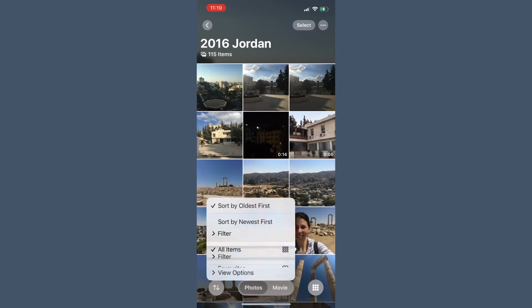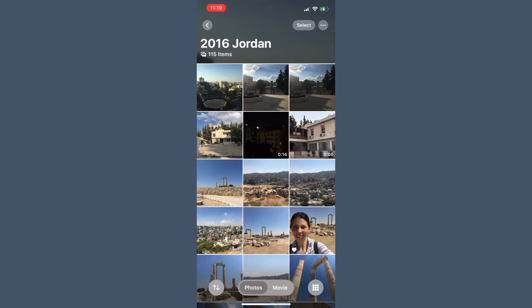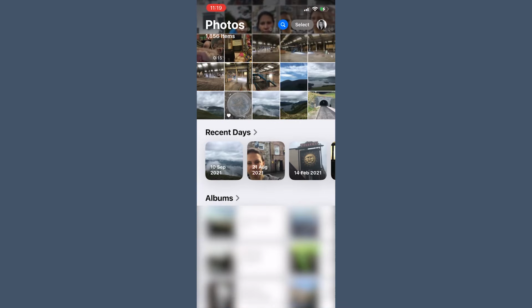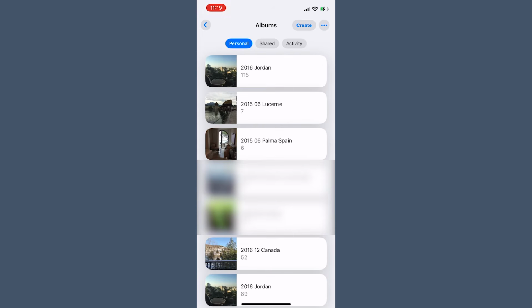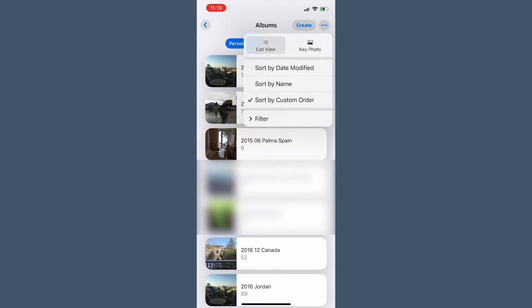When it comes to albums, my top tip is to name your albums with year, then month, then location or any extra information. Why? Well, for sorting your albums, you can then sort by date modified, by custom, or by name, which will sort your albums by date, which is what you've called your albums.